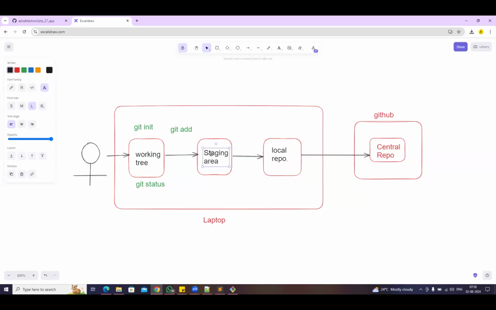In the working tree, 10 files available, but I don't want to commit 10 files. I want to commit only one file. Which file that you want to commit, you add that file to the staging area.